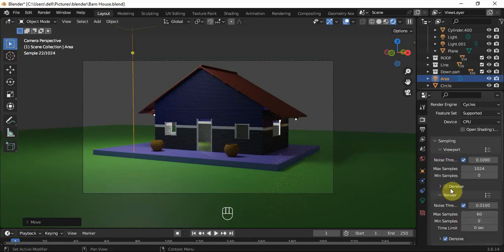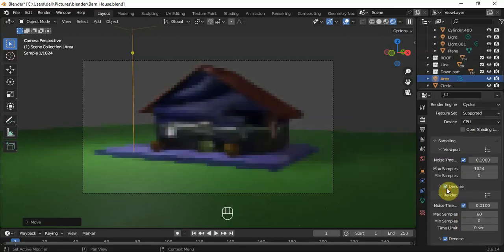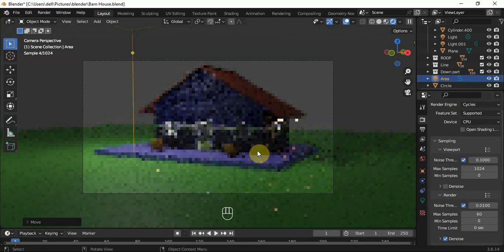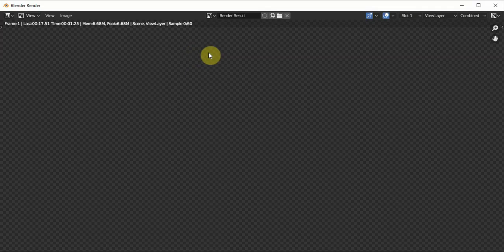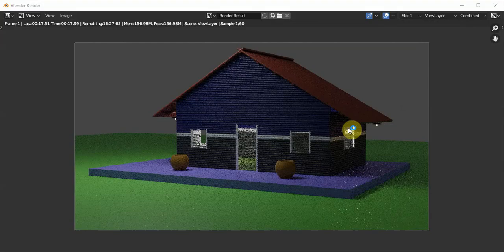You can denoise, and the denoise only means that when it cycles, you can see the way it looks instead of looking like all these dots. So you can do that, and if not, you can also leave it. So press your F12, and you have your render. You can see 60 here. Sample is 60 now. So our house is here already, and super simple.